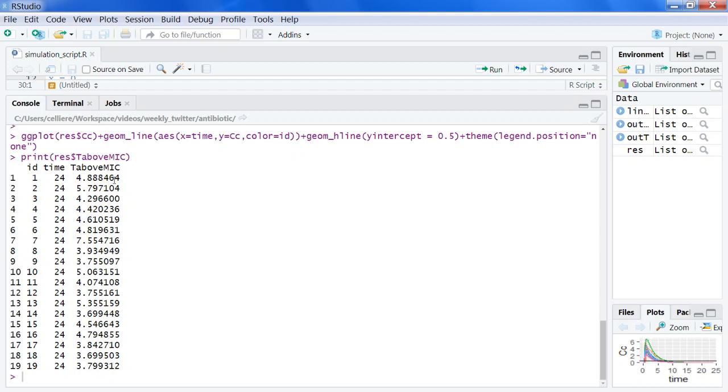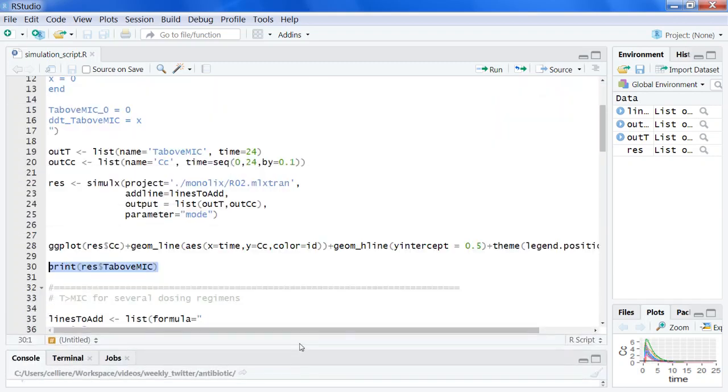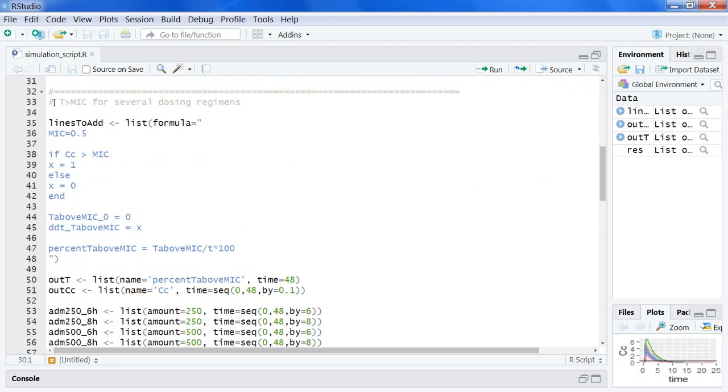Multiple doses are required, and it has been shown that maximum killing is reached when the drug concentration is above the MIC at least 50% of the time. So let's modify our piece of code a bit to calculate the percentage of time spent above the MIC. To do so, I add a new variable, percent time above MIC, that is just the time spent above the MIC divided by the total time times 100.